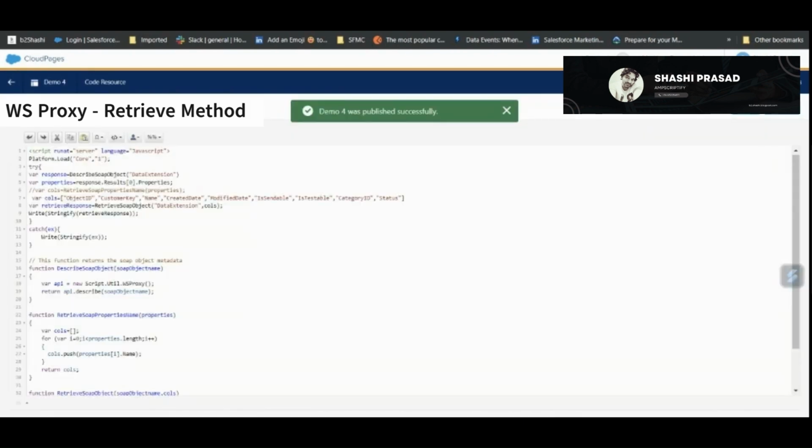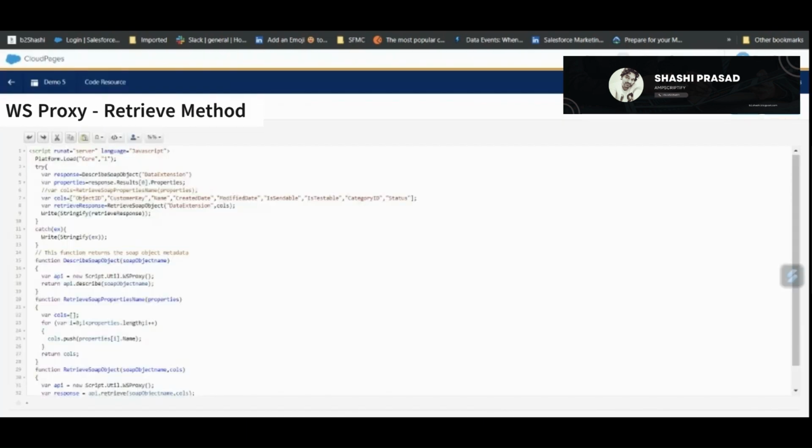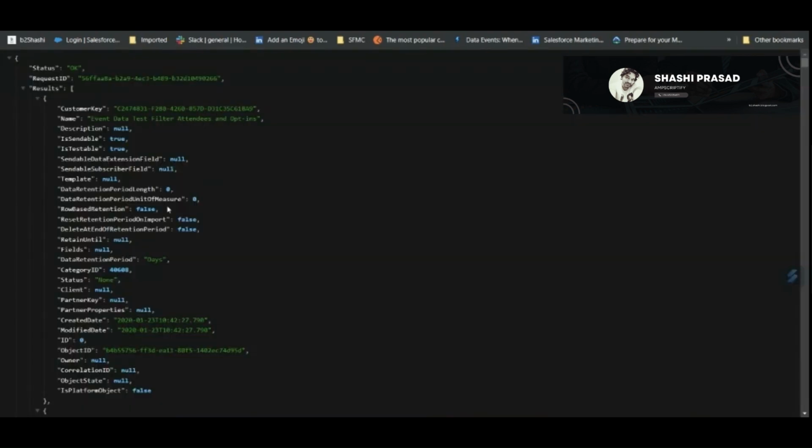Fine. So here you get all the data extensions in this particular business unit, with whatever attributes you have selected here, like this object ID, customer, and all these values will be populated with proper values. And whatever other properties you have, those will be defined as 0 or null. So if you're seeing null and zeros, it simply means we have not defined those values to be there.